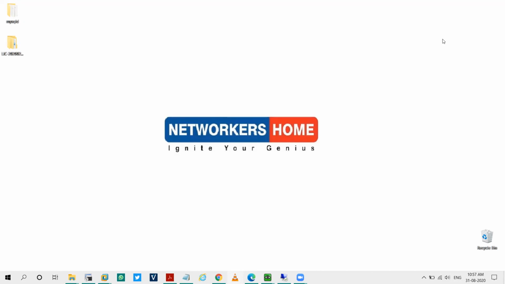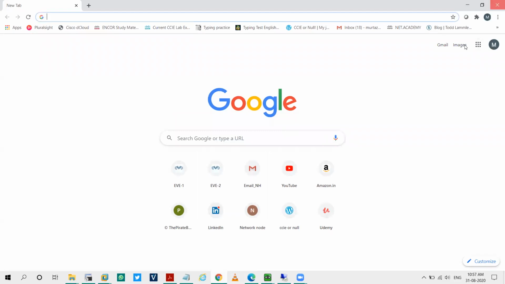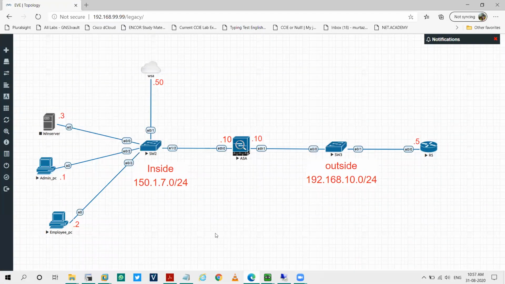In this video, we'll be seeing explicit forwarding with the direct method. As you know, there are two methods for explicit forwarding. One is the direct method and another is PAC file hosting. So in this video, we'll be seeing the direct method, and in the next video, we'll be seeing the PAC file hosting.